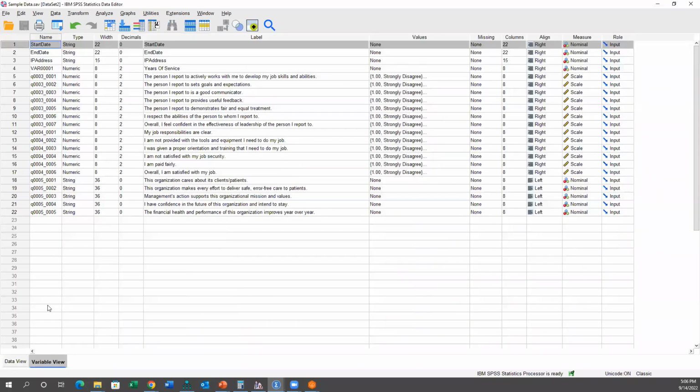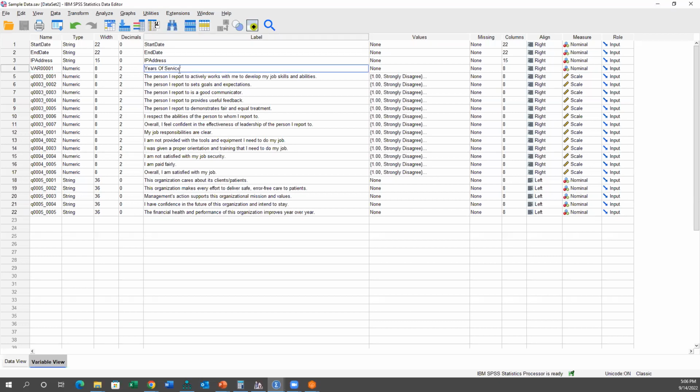So on this survey, first we had a demographic question just for experience, years of service, and then we have 7 questions about leader effectiveness. We have 5 questions about job satisfaction, or 6 questions. And then we have 5 questions about organizational performance.